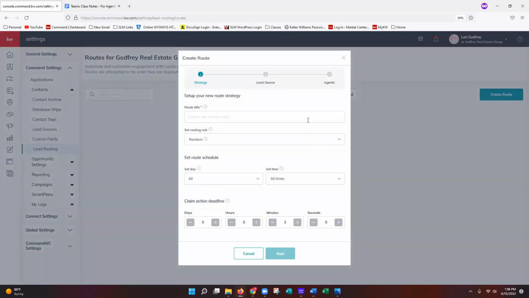Once this comes up, it's going to allow us to do a route title. I'm just going to do team class. That way I don't scare Lori when she sees this pop up on her end. But if you guys were doing this, especially if this is your first route, I would recommend just doing something generic, like all leads. That way we can make sure we're setting this to capture essentially all of the leads. So I have this one set up as team class.